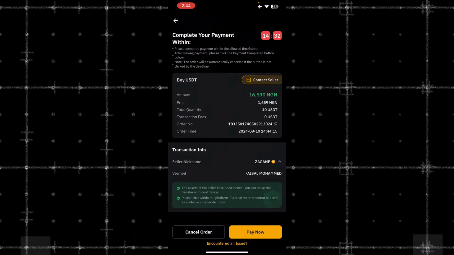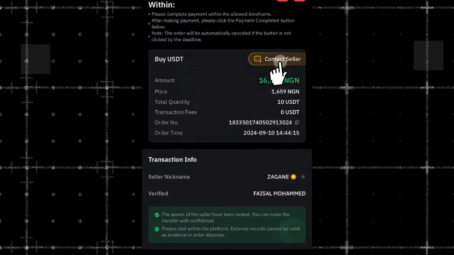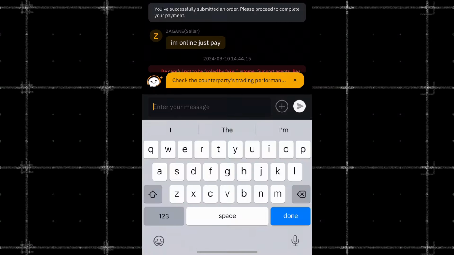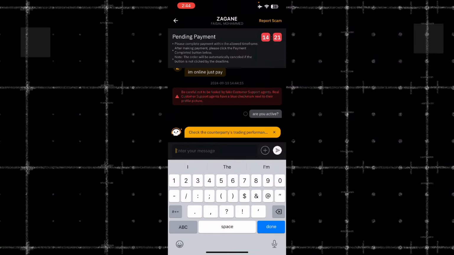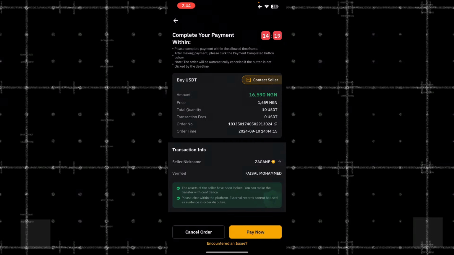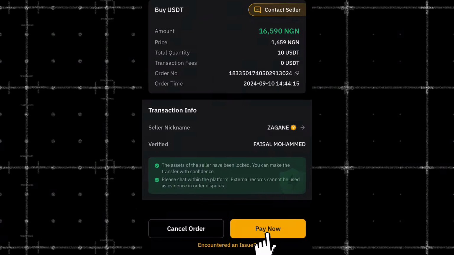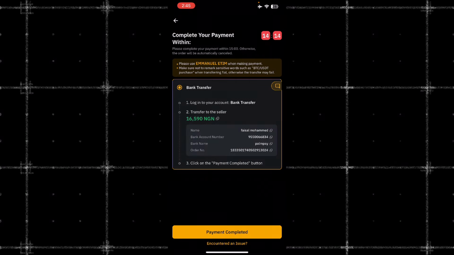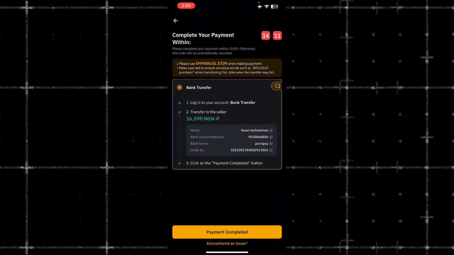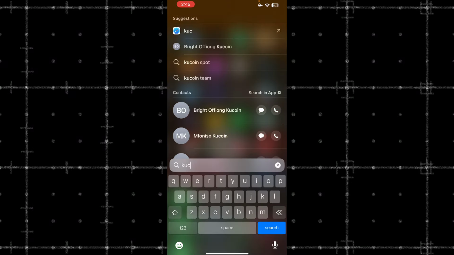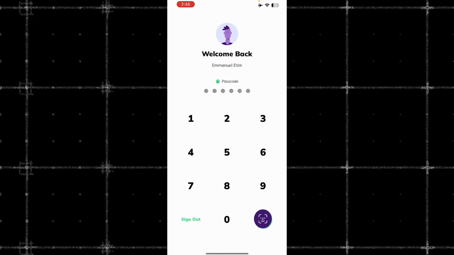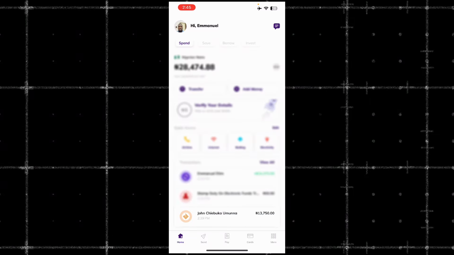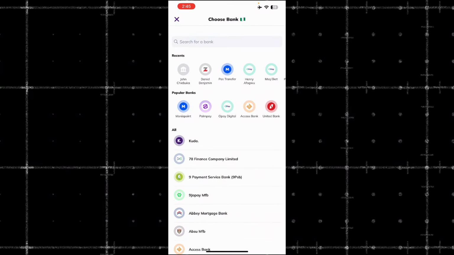Once you click on buy, you can contact the seller and chat with them. You can click on contact seller and type, are you active? Then you wait for their response. But since this person is online, I'm just going to click on pay now. Then I'm going to get the account details here. I will just copy the account number, log into my mobile application, log into my banking application, and make the payment.